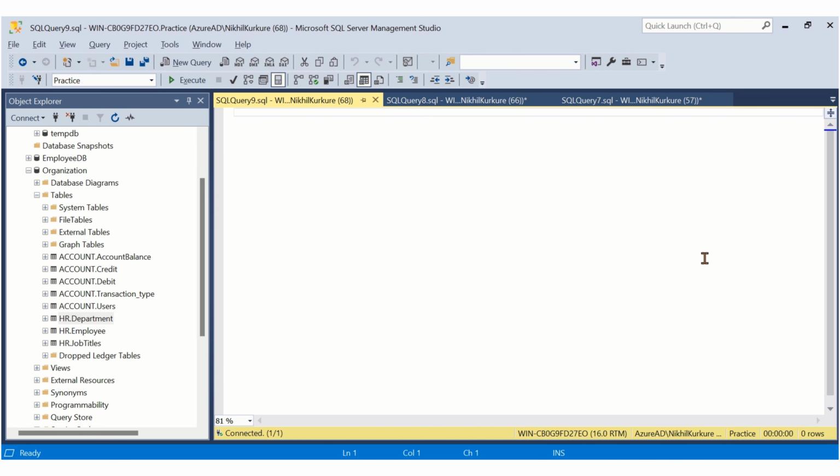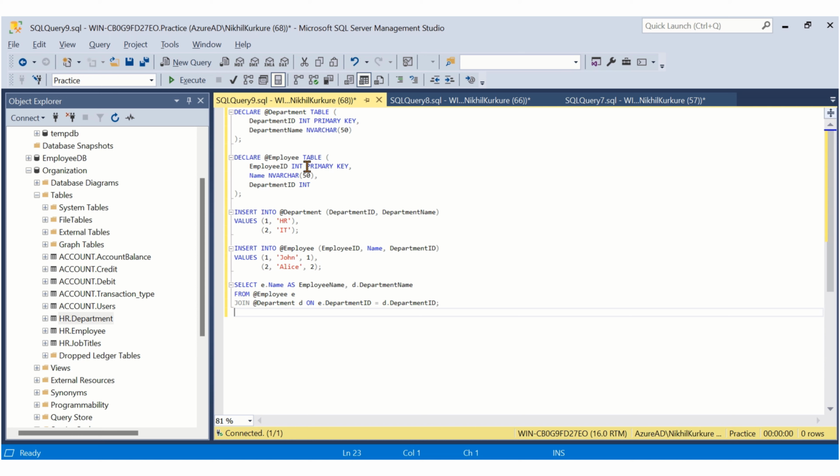Let me explain the second approach. In this approach, we are using the table variable. I have written the query here also. See guys, here I have created the department table and employee table, and I am also inserting the records in the department and employee tables. So these are nothing but table variables. And here also I am using the join over the employee and department tables.